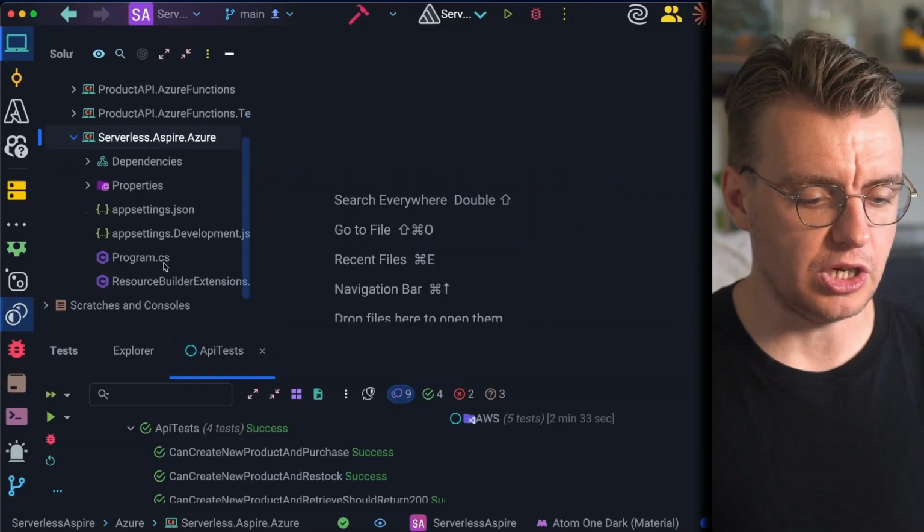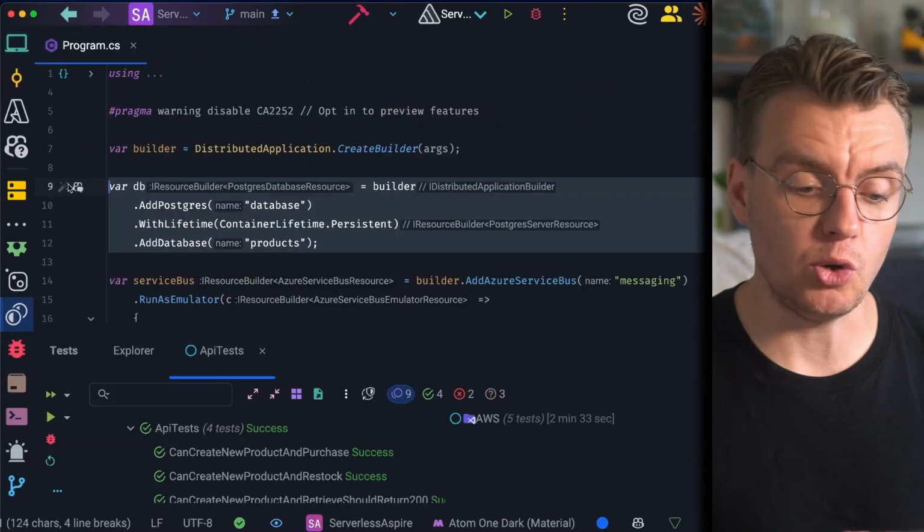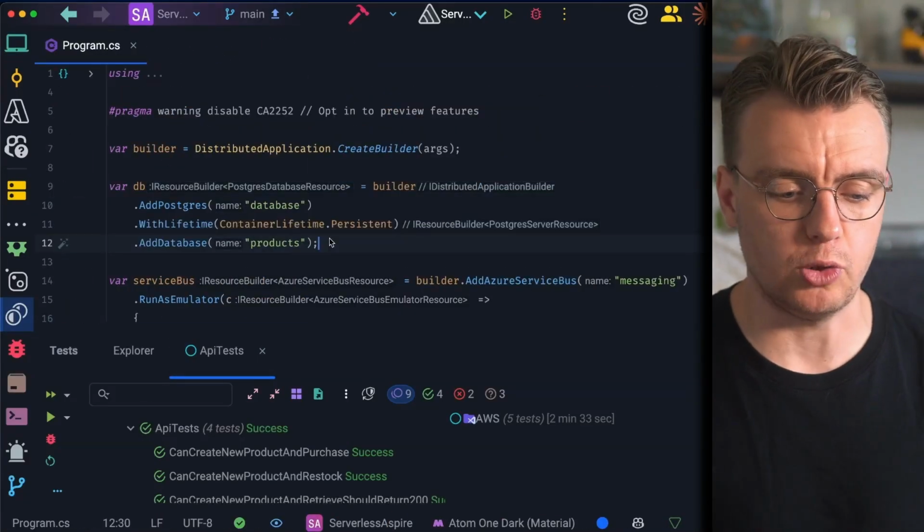And looking at the actual Aspire code now, if you remember from the last video, we were using Postgres as the database, so we've still got Postgres being started up.